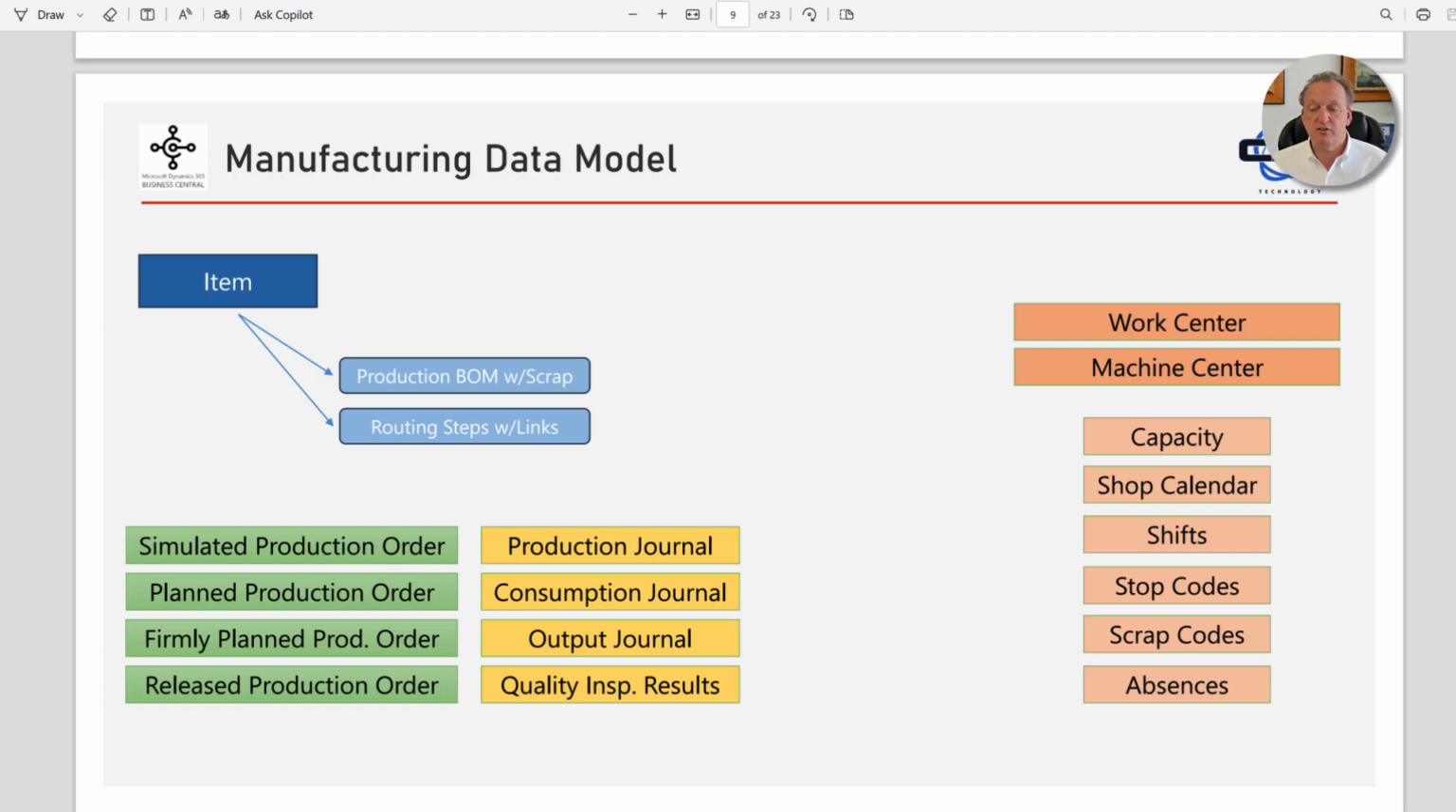And then just in terms of finishing up the setup conversation, you have capacity settings where you specify capacity and efficiency ratings for machines. You have a shop calendar that you define for each machine and work center, and shifts that are within shop calendars as well. When you do need to stop machines, you can have stop reason codes, as well as scrap reason codes when you scrap materials beyond the anticipated. And then finally, you can note absences for machines. Absences are not necessarily referring to humans, but to maybe a scheduled maintenance on one of your machines that you're using for manufacturing purposes.